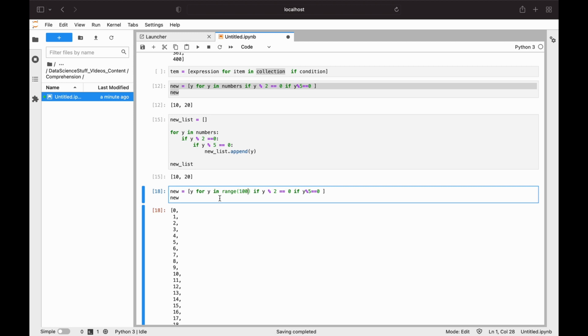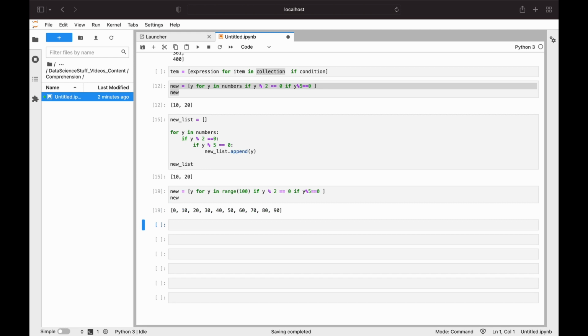If you do this, y for y in range 100, and then the condition, it will find you every number which is divisible by 2 and 5 from the range of 0 to 100. So as you can see, it is giving 0 to 90, right? Because all these numbers here are divisible by 2 as well as divisible by 5. And you can of course add any number of conditions or any different type of conditions as well, like if y mod 2, or if divide by 2, anything you can think of. Yeah, it's that simple to implement it.